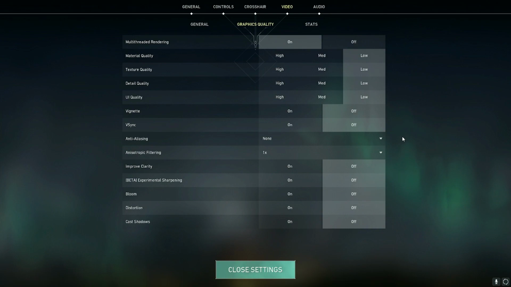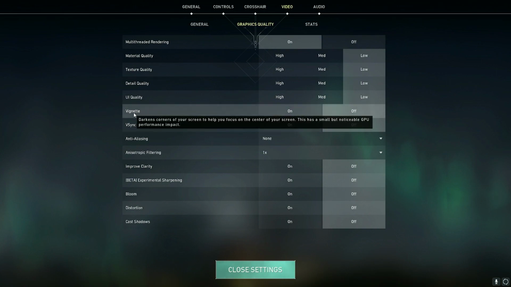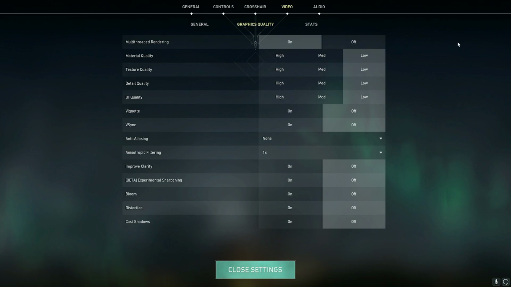But if you're planning on keeping some of your settings, there are some things I would change. I would turn this one off right here, because this pretty much puts black edges around your screen, like so. And then I would also turn the bloom and the distortion off, and the cast shadows. It just doesn't really give you anything that will increase your performance when it comes to playing.